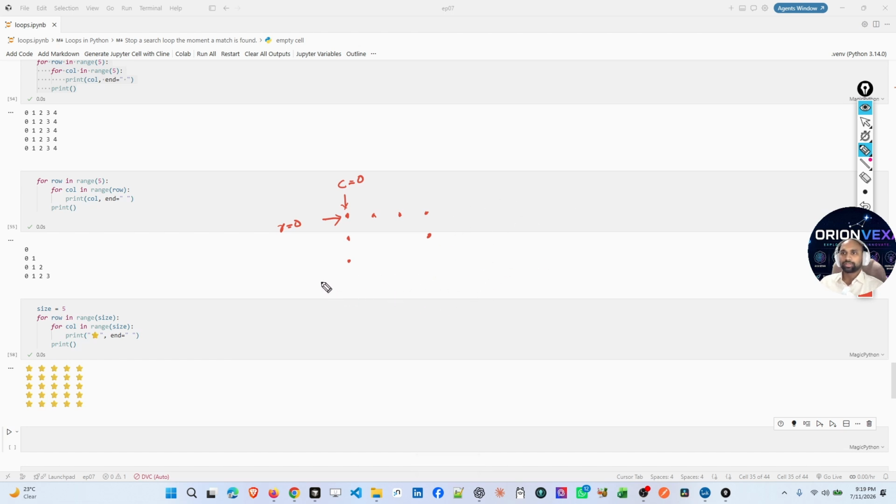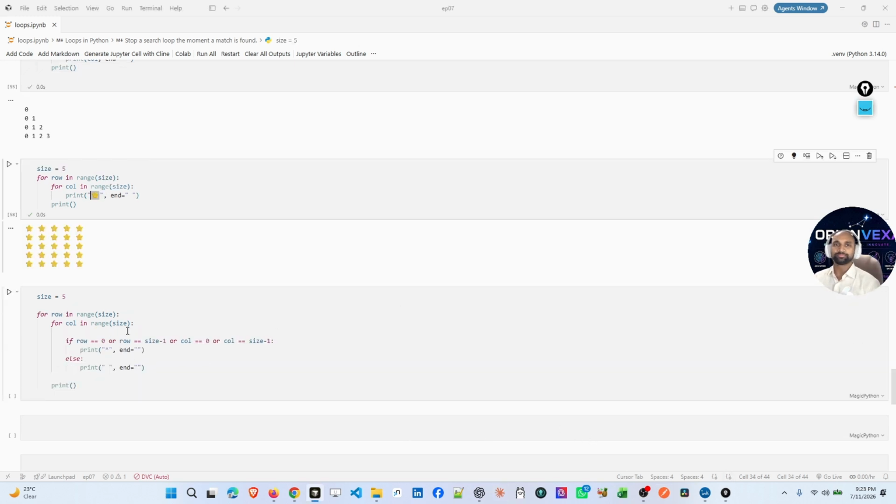Let's erase this one and go ahead and print. Along with this for loop, we need to consider an if also. We need to consider conditions also. Here, in this case, instead of this one, I'm just printing a beautiful star. Let's see what it is doing. If the row equal to 0 or row equal to size minus 1: this is my row equal to 0 and this is my row equal to size minus 1.